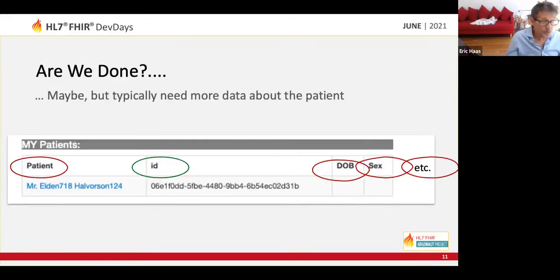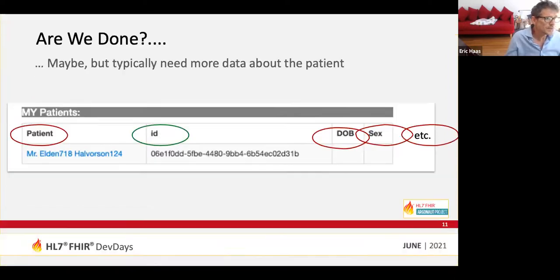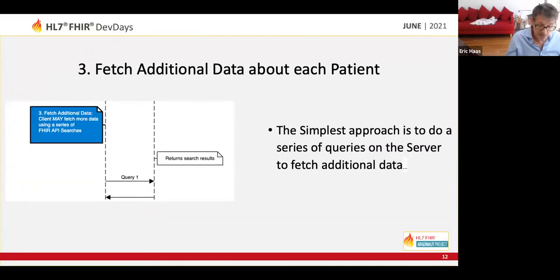So at that point, you may be done. That's all you want. You want a list of, you know, what patients am I seeing today? And you're going to get a list of 13 patients. And that may be the only information you want. But typically, you want a little more information about the patient, because all you're going to get by doing that second step, and this display shows that, is maybe a name and a patient FHIR ID. So typically, you want some more. So in the third step, you're going to fetch additional data about each patient.